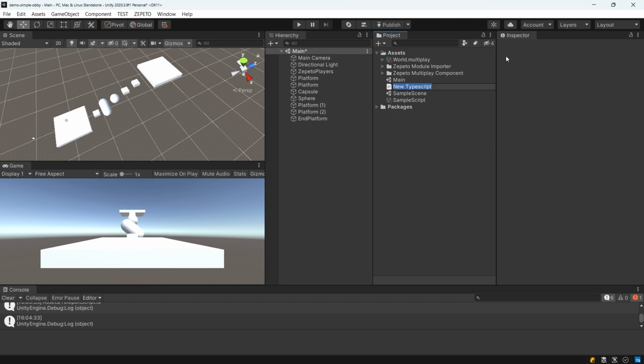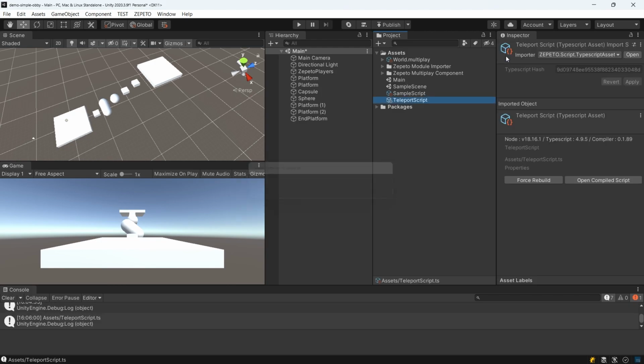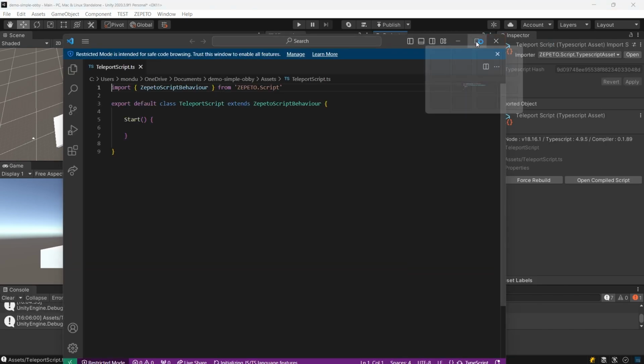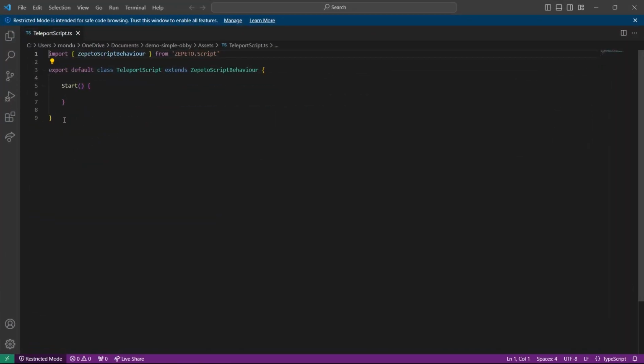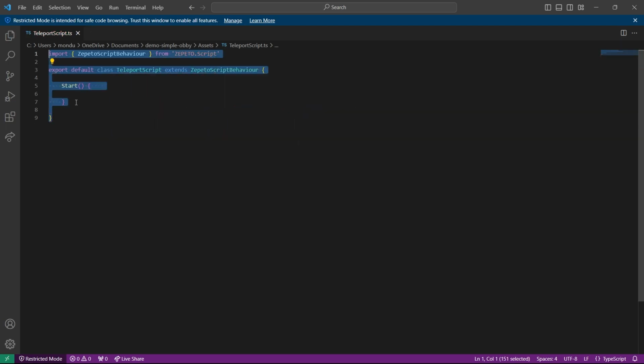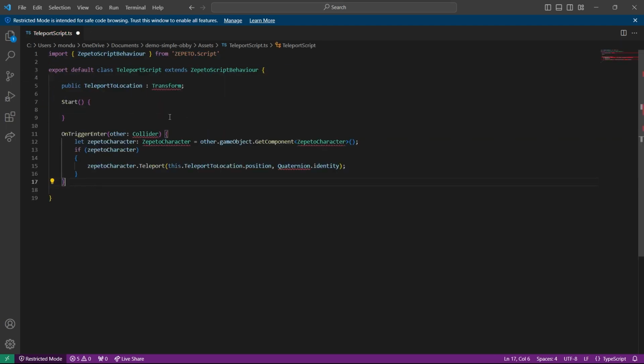So I'm gonna make a new TypeScript. I'm gonna call it teleport script. I'm gonna double click on it, and if I have VS Code installed, it should open up VS Code automatically, in which case I'm gonna go ahead and paste in my script. And again, don't worry too much about this part because other videos will explain this, but I'm gonna quick fix and make sure I have all my imports.